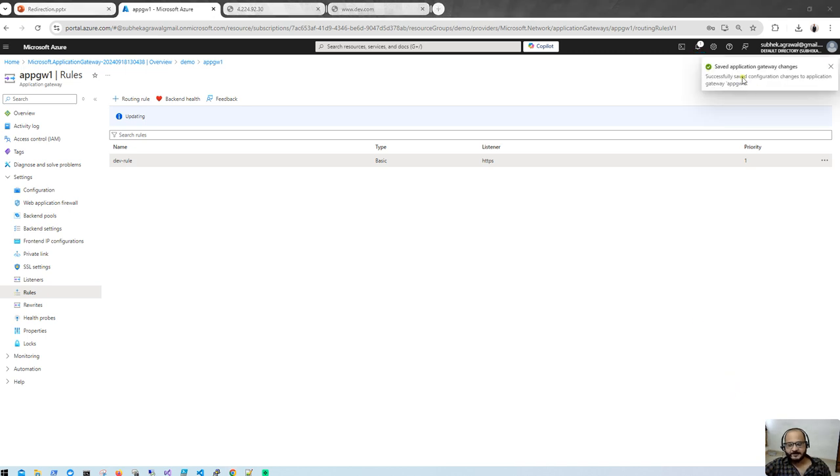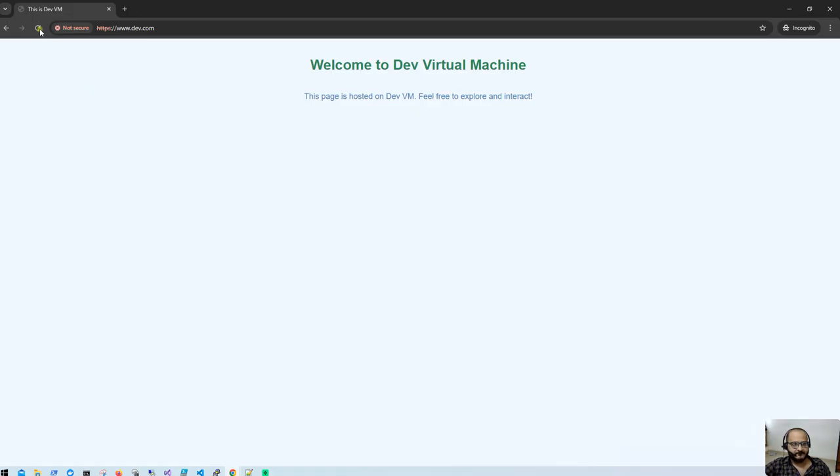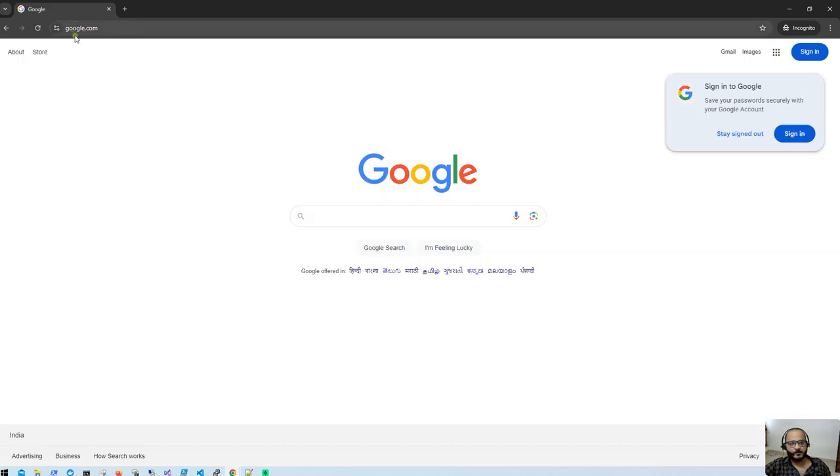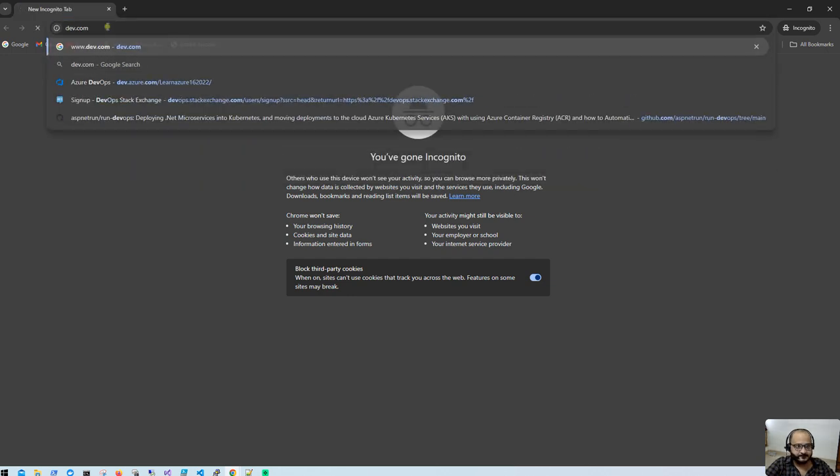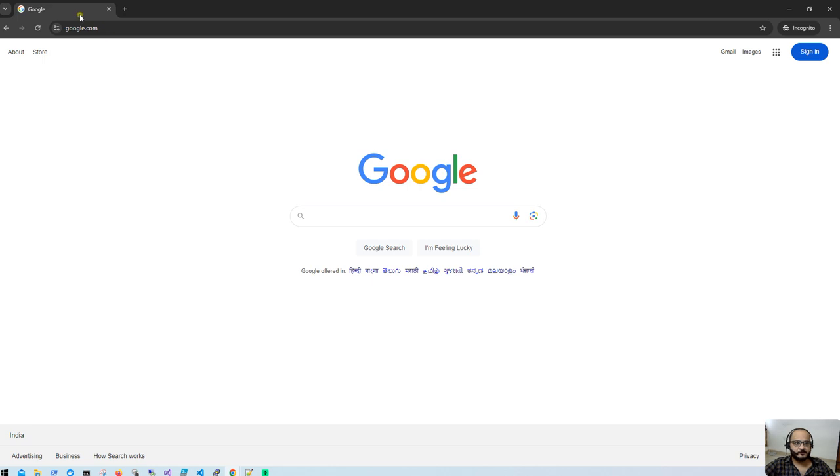Okay, so settings saved successfully. Let's go back to the browser and refresh this particular dev.com. So you can see it automatically redirects to google.com. Let's re-verify again. Search for dev.com. It is redirecting to google.com.